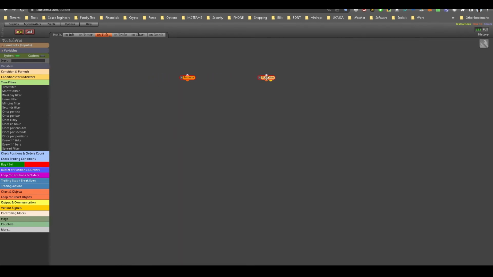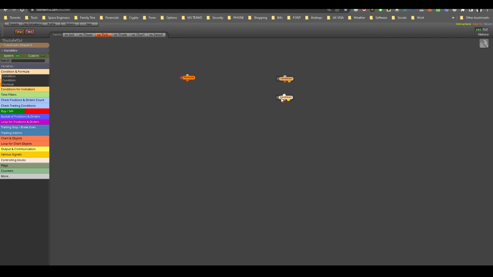Next one is going to be this condition block. And we mostly use this as a switch. Say buy on. You can name it anything basically. You can name the switch anything you want. And let's do a sell side as well.